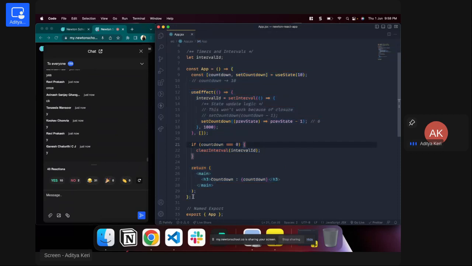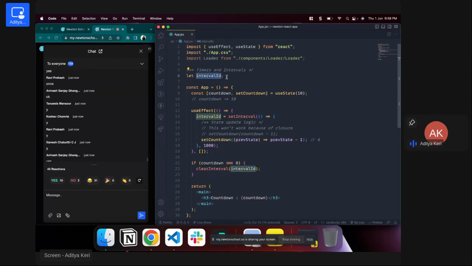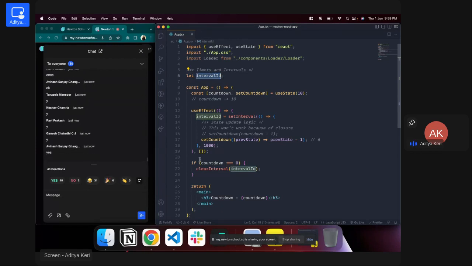A component can always get called multiple times. That's why you never create a normal variable here, because it'll keep getting destroyed and recreated. But if you create it here, the entire file is called only once, which means this will never get destroyed. The variable is created once, and we can use the same thing here like this. Now this will definitely work, because the variable gets created only once, and you want the result of this to be stored in it.